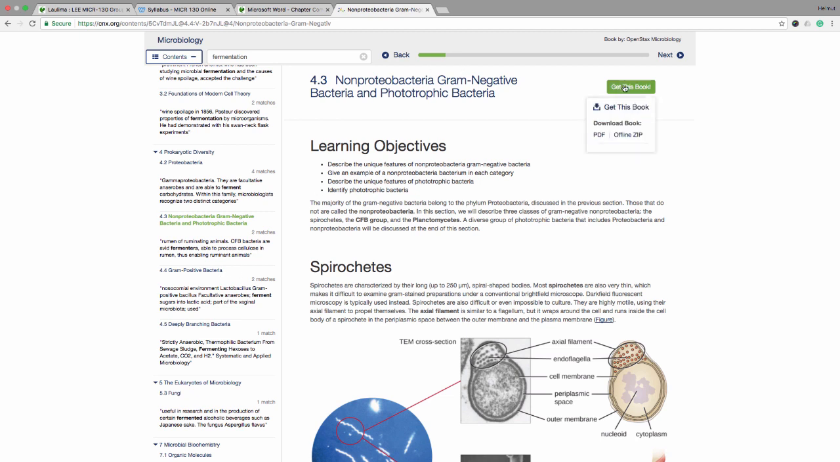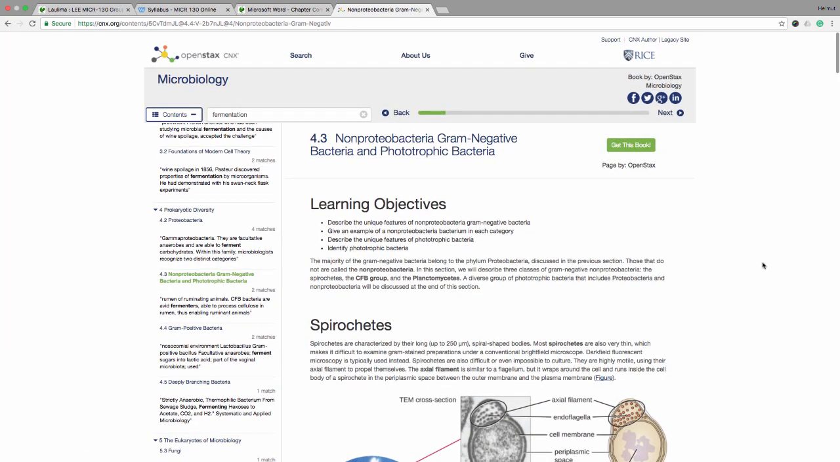Now, let's say you don't want to use the internet to look at this. You can simply click on Get This Book. You can download it as a PDF, and then you can upload your PDF to your tablet or whatever it is that you want to use, your reader, and then now you have your book with you wherever you want without having to use the internet, right? So again, it's going to look like a textbook. It's quite similar to anything, right?